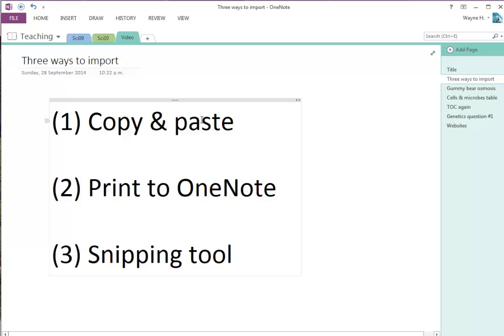I hope that's been a useful overview of copying and pasting, printing to OneNote, or using their dedicated snipping tool.